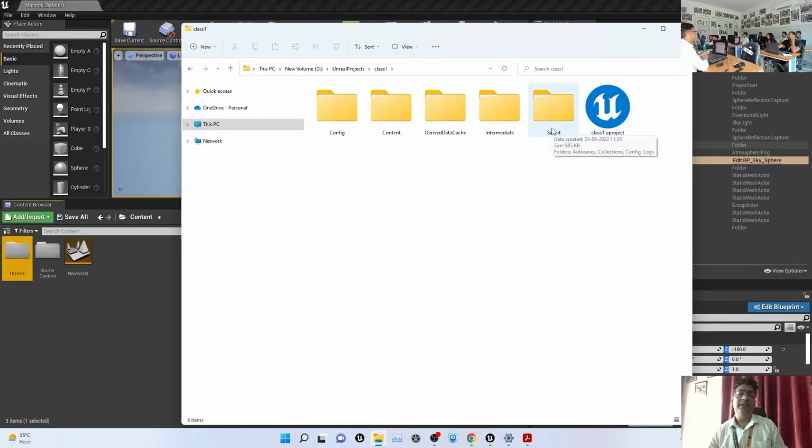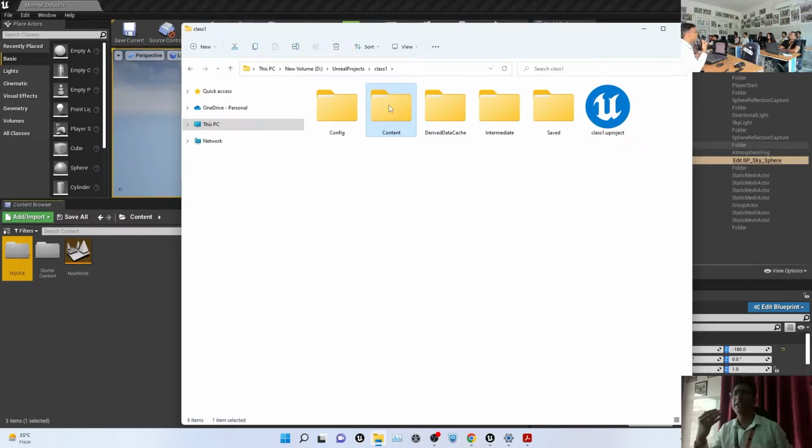First, the Config folder contains all the configurations of your project. The Content folder contains all the textures, materials, your assets, FBX files, OBJ files, and whatever you imported from other applications. That is the recommended folder structure. DerivedDataCache, Intermediate and Saved are handled by Unreal Engine itself, so you don't need to create them, Unreal will automatically create them. But from time to time you need to clean these, because once your project is finished, it's better to delete all these three folders, and you can just save your Content, Config and your uproject file.